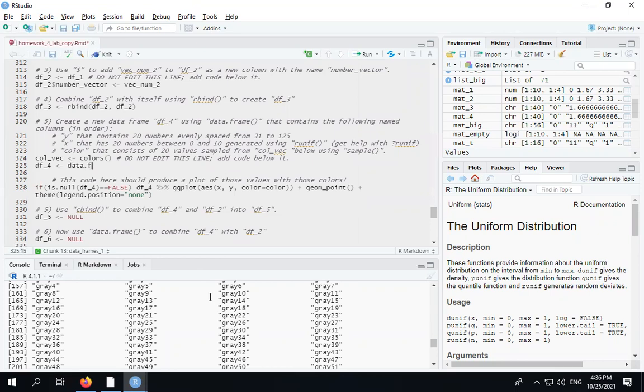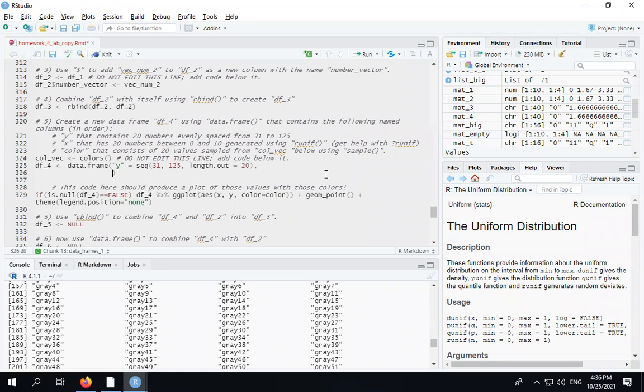Let's get started. So we're using the data.frame function. We want, in order, Y. It's going to contain 20 numbers evenly spaced from 31 to 125. So we want to do the same thing: a sequence starting with 31, ending with 125, and we want the length of that sequence to be 20 elements. That's going to make up the first column in our data frame. Here I'm going to say comma, hit enter, and get started on our X column.